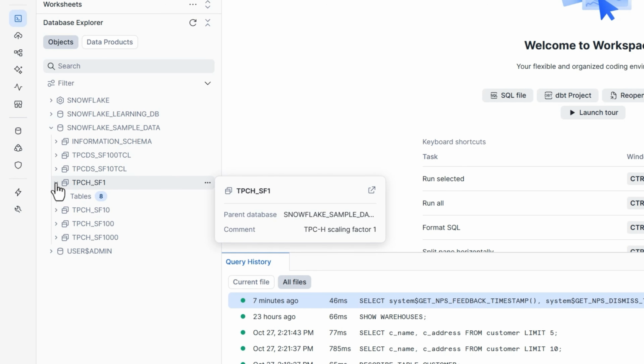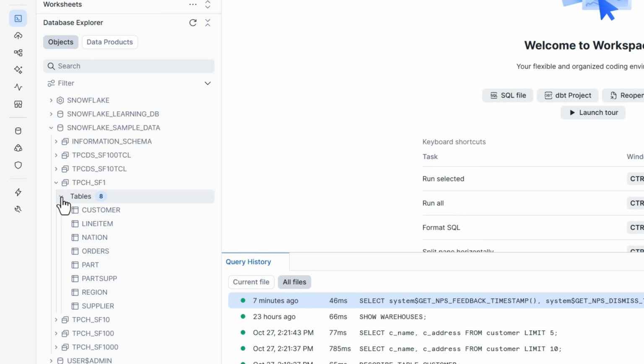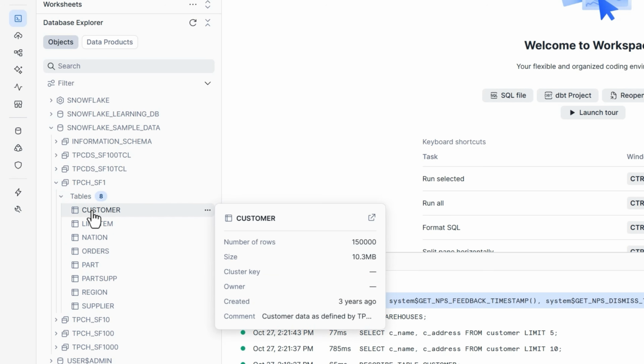When expanded, we can see it only contains tables. This is where schema-level objects will be shown, things like views and stage objects. If we hover over the table, we get a bit of high-level metadata about the table, like how many rows of data this table contains, and how much space, megabytes, gigabytes, and so on, the table takes up in the centralized storage layer for this account.